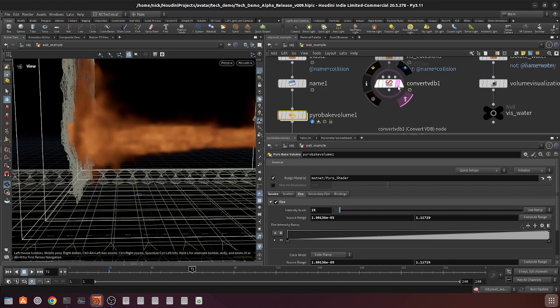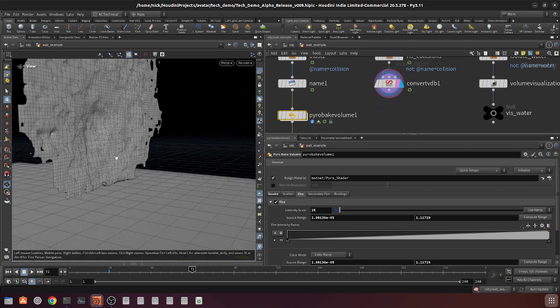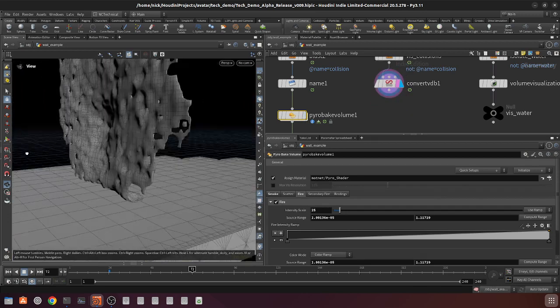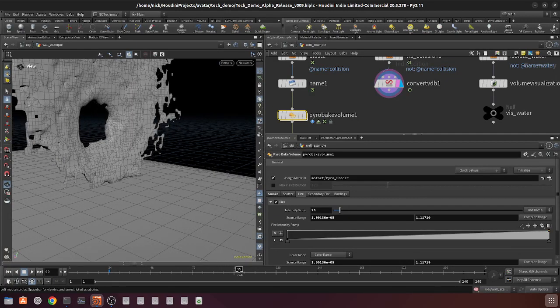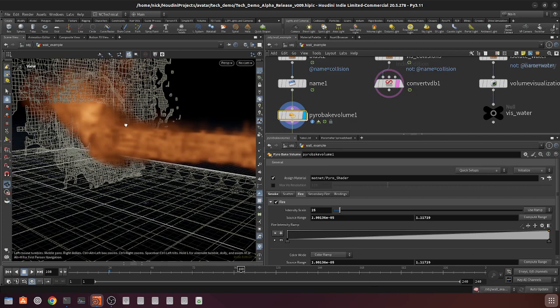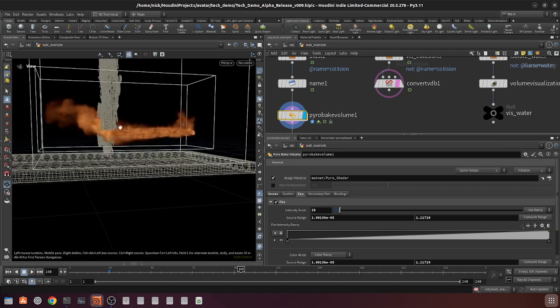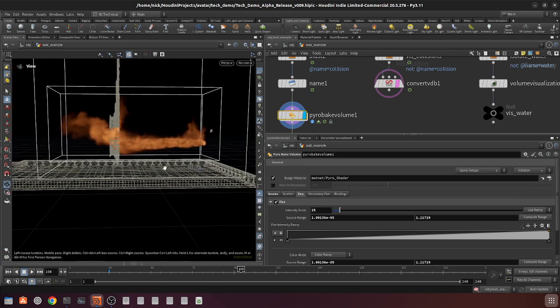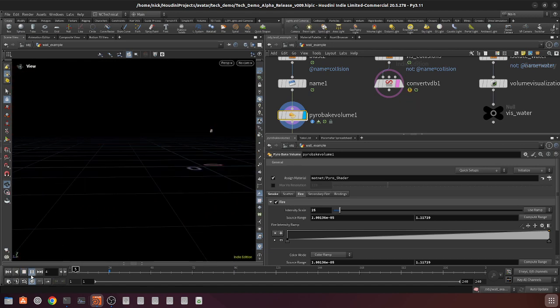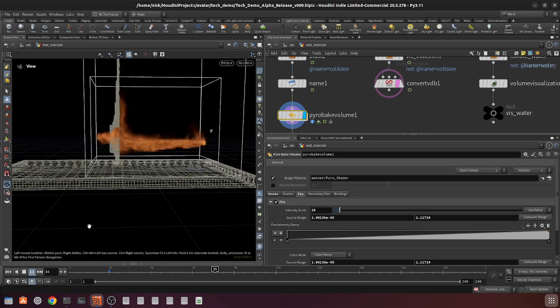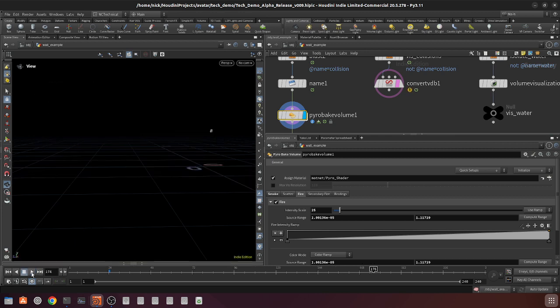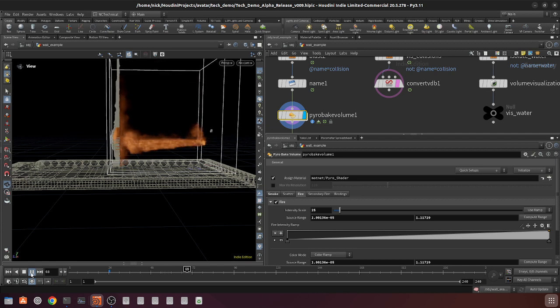But if you look closely, we can see that there's like a dent in it now. And if we go far enough, the pyro will eat through it. And it'll look something like this. And then it breaks through. That's pretty cool. There's a lot of things you can do with that.